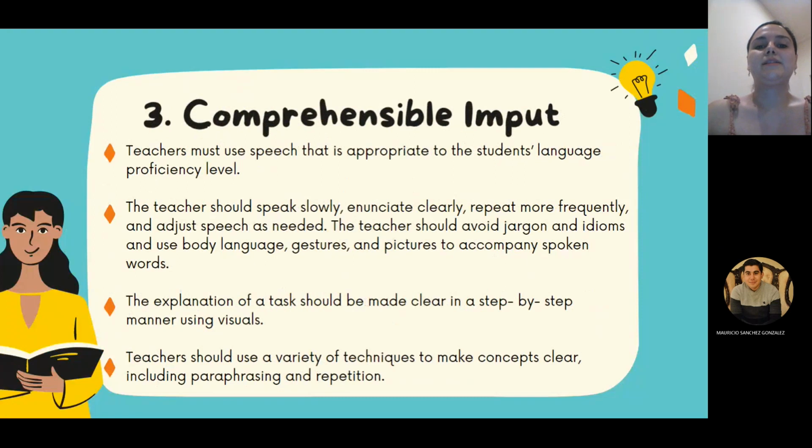The third one is comprehensible input. Teachers must use speech that is appropriate to a student's language proficiency level. The teacher should speak slowly, enunciate clearly, repeat more frequently, and adjust speech as needed. The teacher should avoid jargon and idioms and use body language, gestures, and pictures to accompany the spoken word. The explanation of a task should be made clear in a step-by-step manner using visuals. Teachers should use a variety of techniques to make concepts clear, including paraphrasing and repetition.